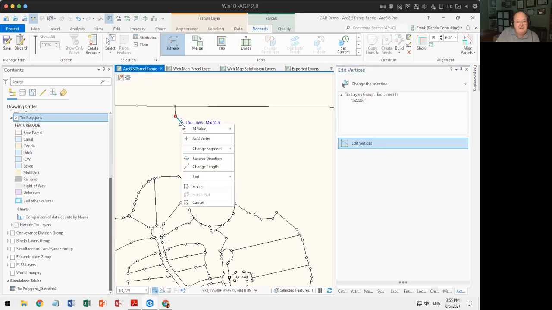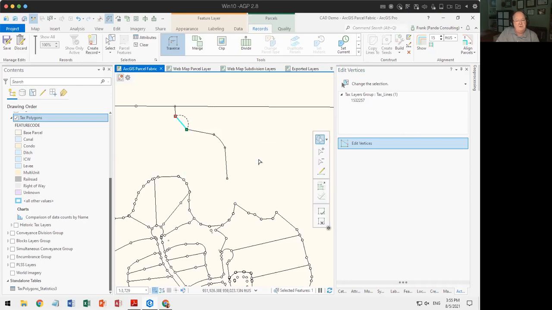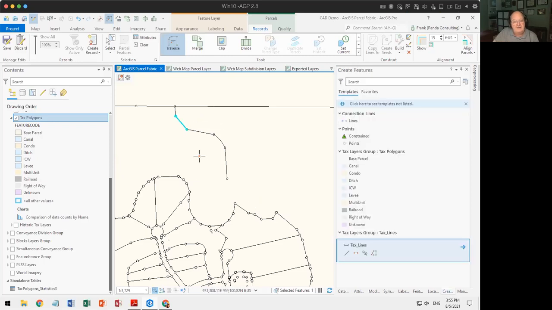I can right click on this and say, change this segment to a circular curve. And I can then change where it's supposed to go or what it's supposed to do. So just be aware that in ArcMap Parcel Fabric, you could change a line to a curve and a curve to a line. Not so in the ArcGIS Parcel Fabric or with the Traverse tool in here.